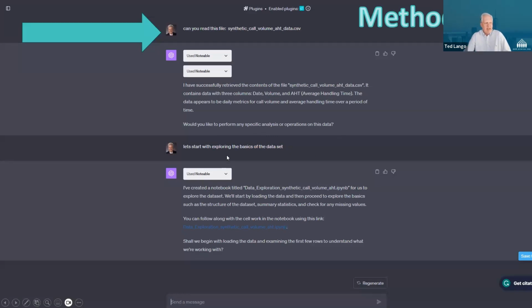And if I say, yes, I want to go ahead and explore it, it starts working with Noteable to create this notebook titled, a long word here, and gives you a link so that you can follow along between ChatGPT and the notebook itself. That's one method. You can upload the data into the application that you're connecting to, and then go back over to ChatGPT and start to ask it to talk to Noteable.